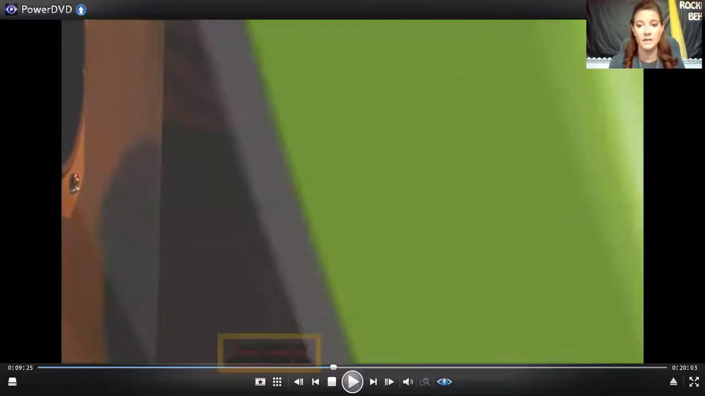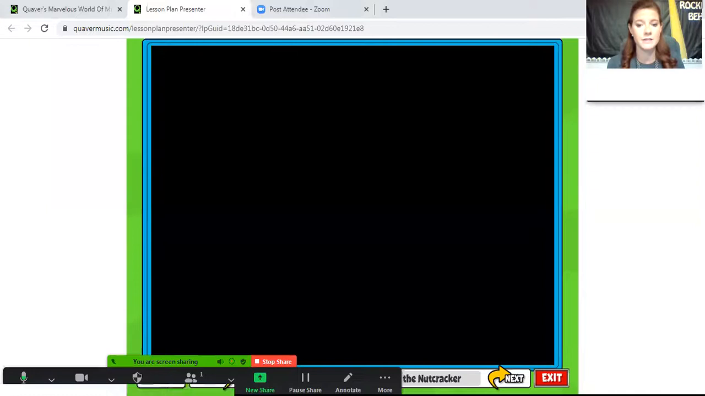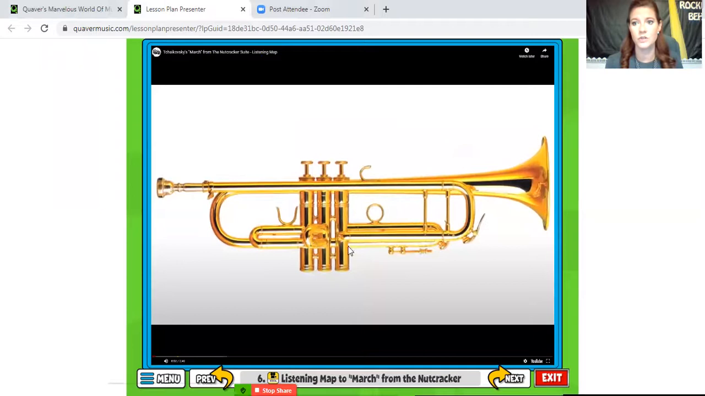So now, let's go ahead and start our new piece, which is going to be our Nutcracker piece. You probably recognize this song. One way you can tell which part you're on is if you're listening to the instruments that are mainly playing in this piece, okay? So the beginning, you're going to hear a lot of the brass playing. Brass are those golden instruments, right? Okay, so there's a trumpet.